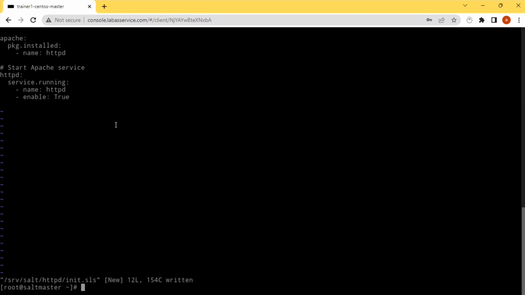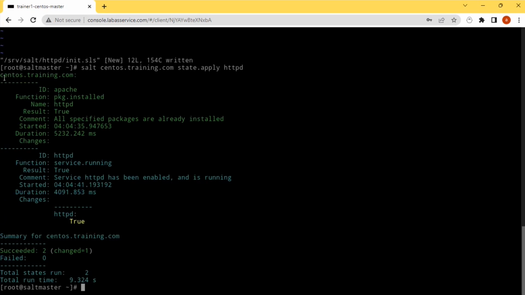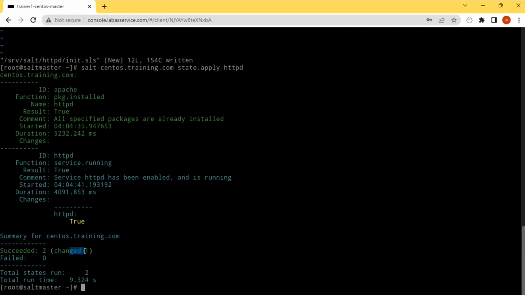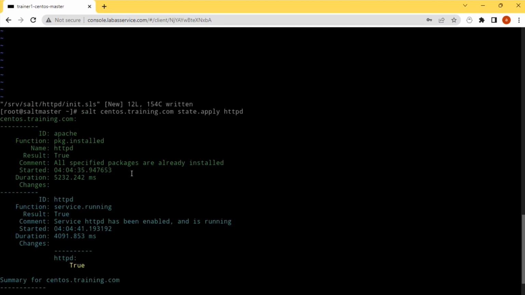The command to apply a state is salt centos.training.com state.apply, and I need to provide the directory where I have the state file. It will be under /srv/salt, and that is the base directory we have defined in the file system. So I need to provide the directory after that, which will be httpd. You can see that the Apache package is already installed because these were installed using the command line, right? The only thing changed is enabled: True. I think we haven't enabled this on the machine, so that's why it is coming up.